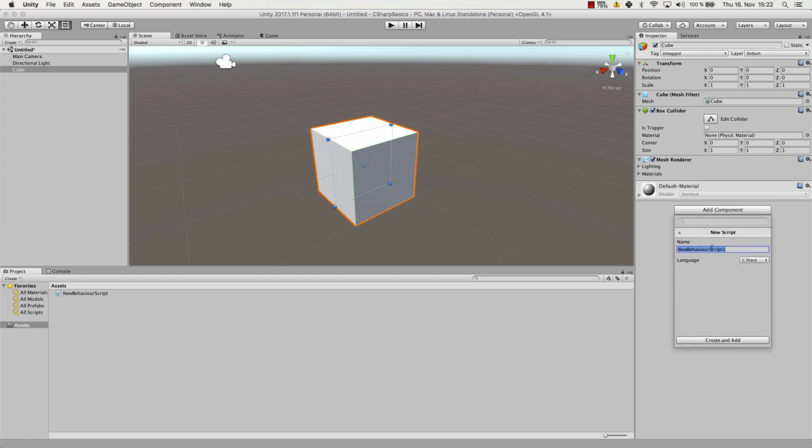You can add a name here, new behavior script, and you can choose the language here. So if you want to program in JavaScript, you could choose that here as well. And then simply create and add, and it will be added to your assets folder.